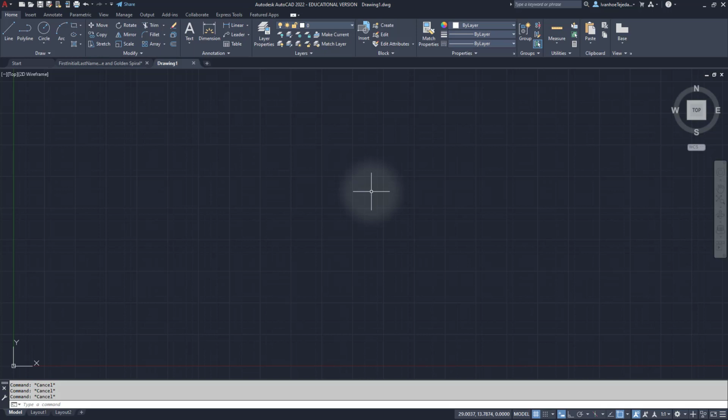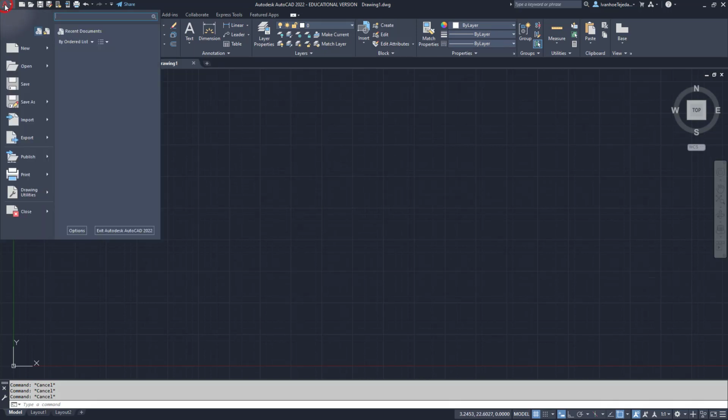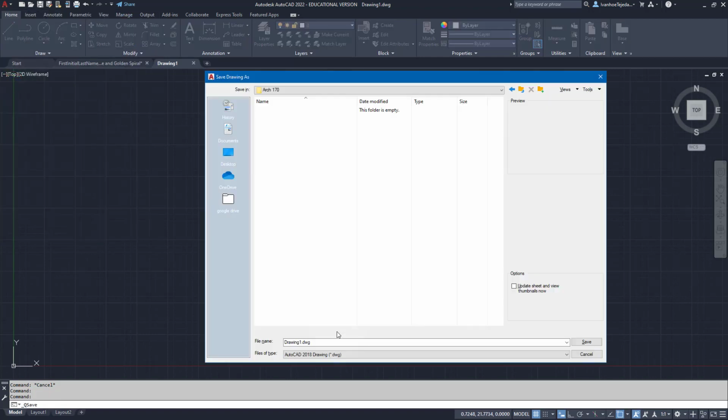The next thing to do is save the drawing file. Click on the Application button and click on Save. Navigate to the folder where you will be saving your drawing files and type in the file name. Click Save.